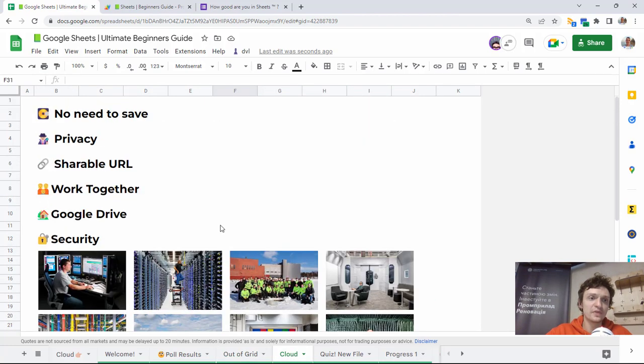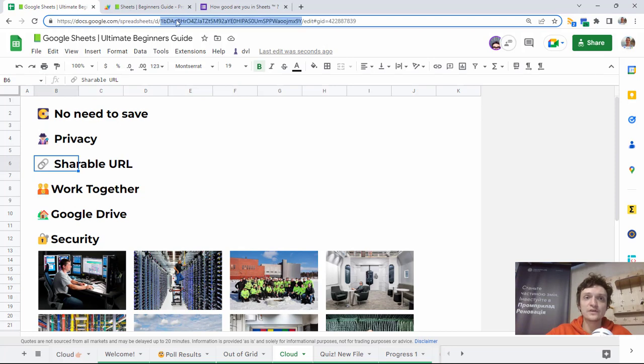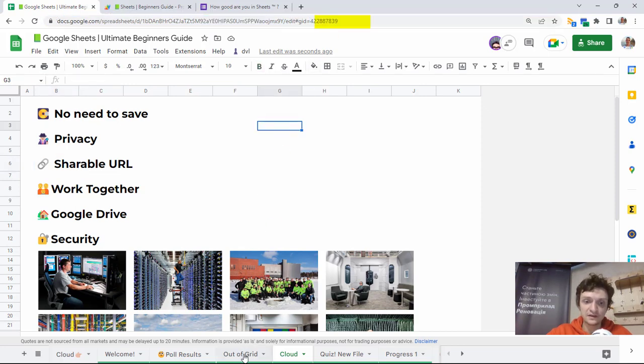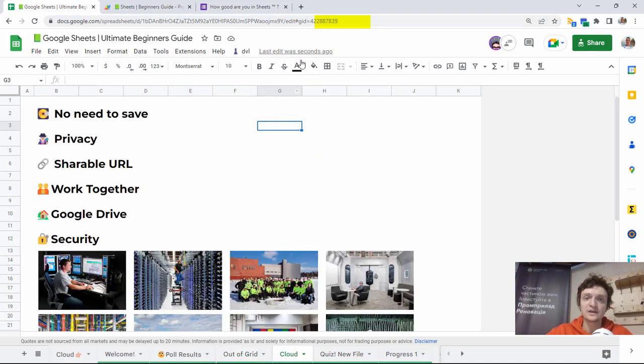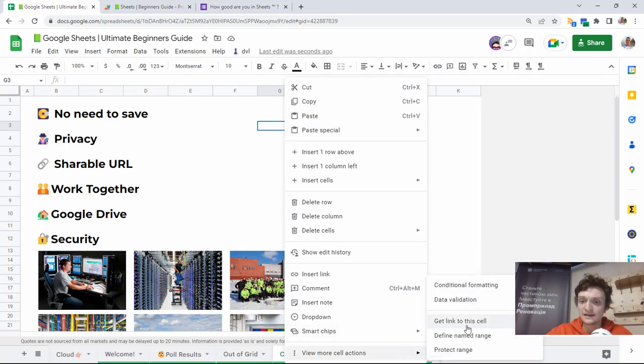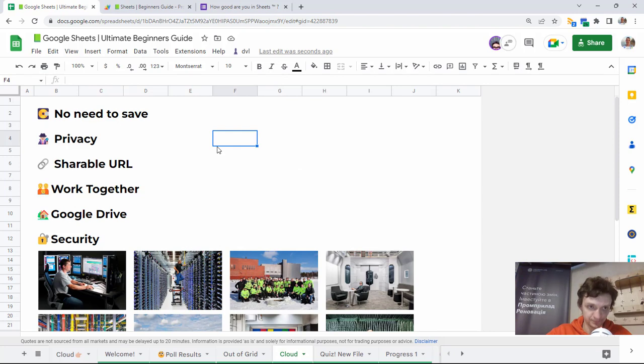Google Cloud, what is that? No need to save, it's automatically saved into your Drive. Privacy, shareable URL. Let's see what the URL is. It has docs.google.com, spreadsheets, d, and this is the ID. So each spreadsheet has a unique ID. Next, gid equals the number of the sheet. If I tap another sheet, this code changes, but only the last part, which is for the sheet. So the shareable URL leads you to any place in your spreadsheet. Even to a cell, you can create a link to this cell with a right click.